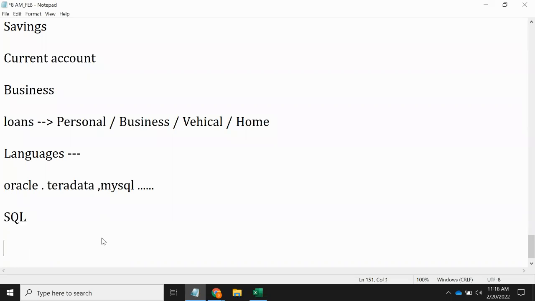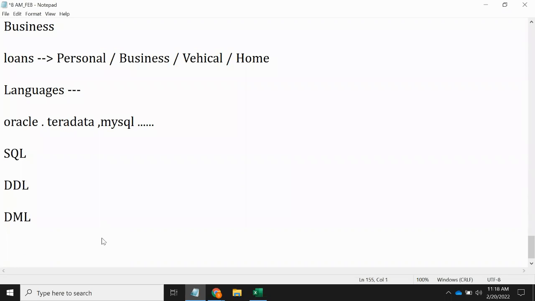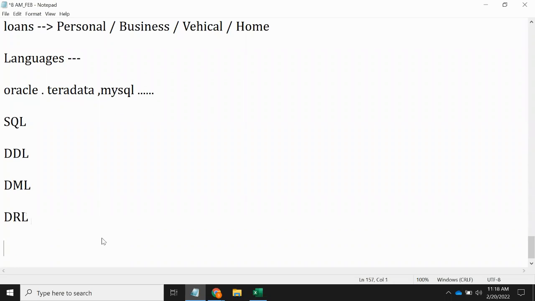Basically we will have DDL, data definition language, DML, data manipulation language. We will come to that. Also data retrieval language and data transaction language. These are the main things. Definition means when it is communicating with the structure of the table, it is going to impact the structure of the table. Then we will call it a data definition language. When you are creating any table, that is data definition language.